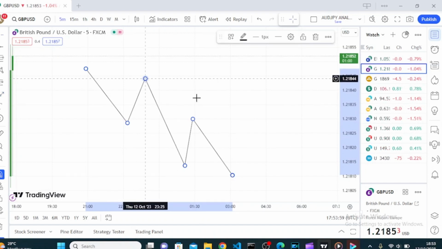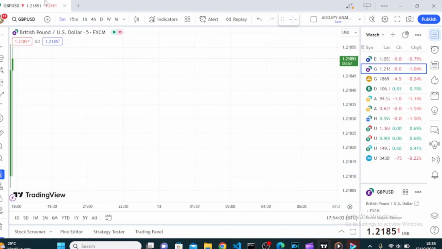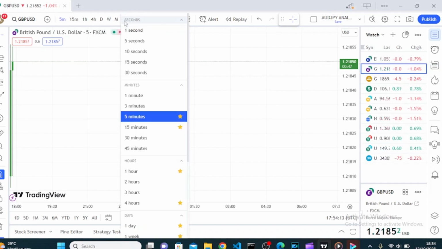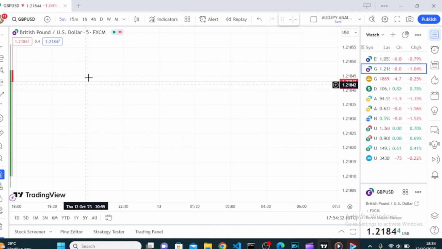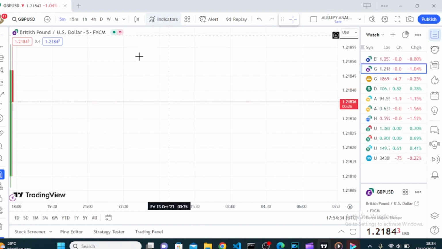Now, where have I touched? This is my time frame. When I come here, I'll see all of them. These ones you're seeing here now are the ones I've already starred. They are the time frames I use most frequently. I can decide to unstar them and star new ones, and they will also appear here.